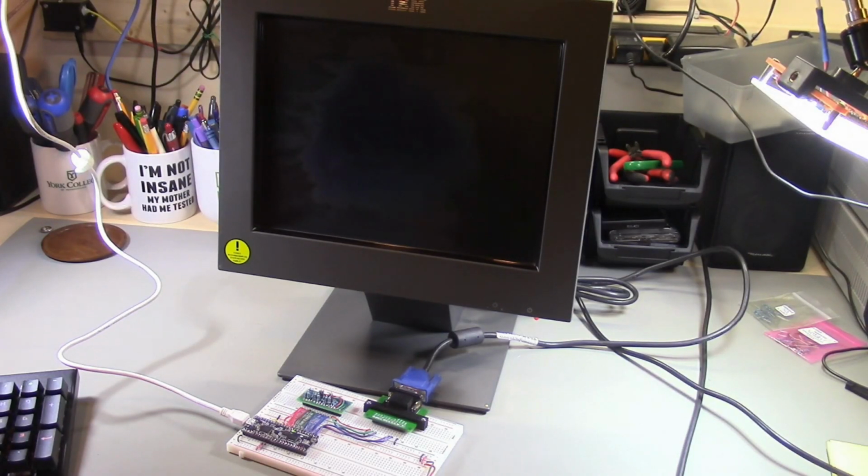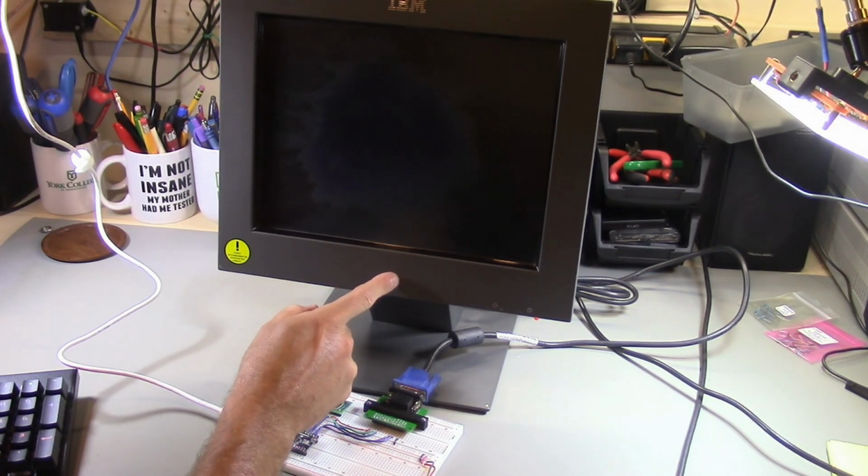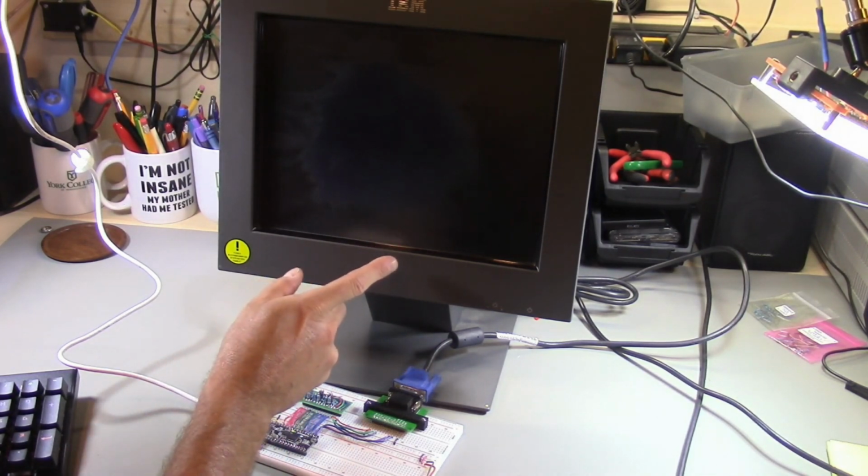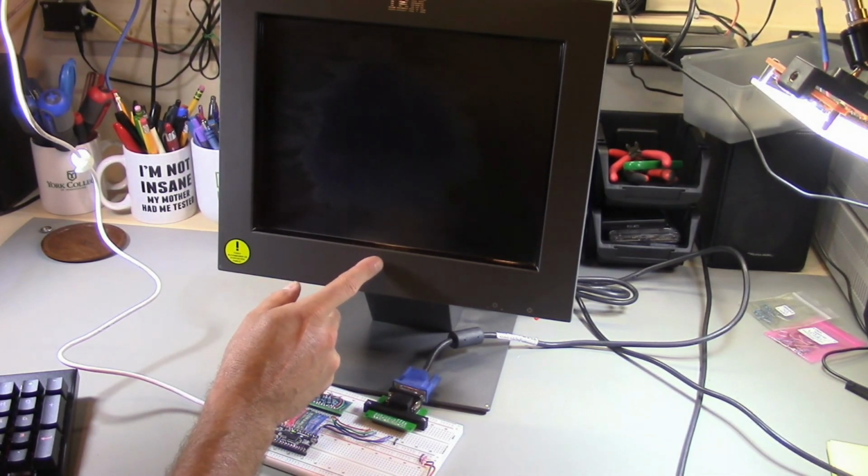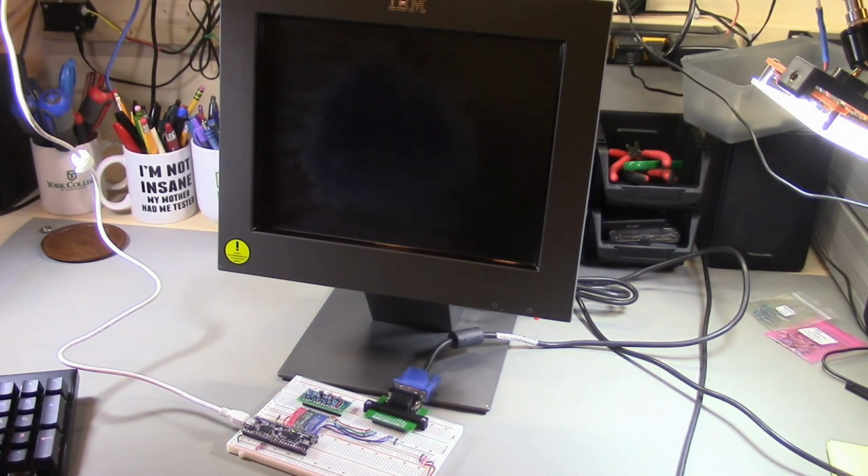Alright, so here we are for the moment of truth. I have the VGA output of our circuit hooked up to this little IBM point of sale monitor, which is actually a good choice for this experiment because it has 800 by 600 native resolution, and you would figure if anyone can make a VGA compatible monitor, it's probably IBM. So let me go ahead and program our design into the FPGA. Here it comes.